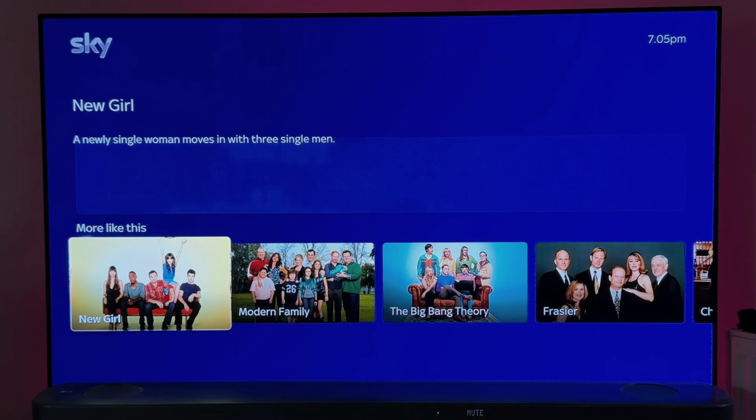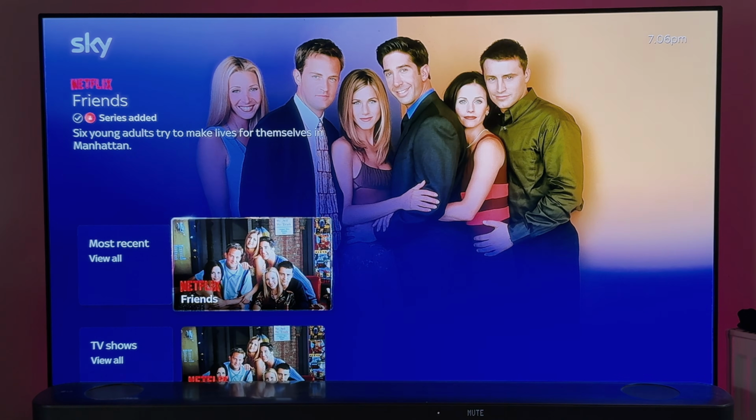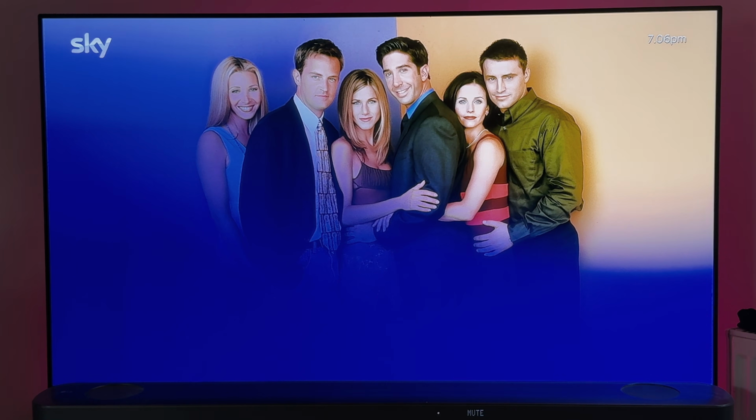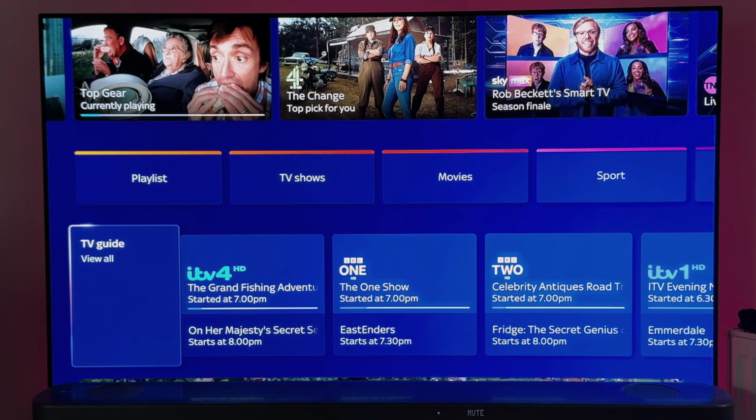But then it will show you more shows like this. So if you're a bit bored of watching Friends, but you fancy something a little bit different, honestly, it's just so good. It is really good. So that really is the difference between recordings on Sky Q and playlists on Sky Stream. And of course, everything's Ultra 4K and everything else, and it is really, really good.